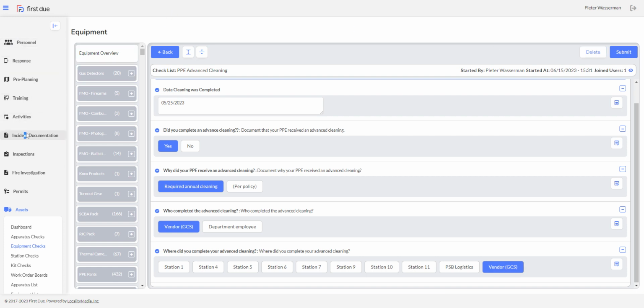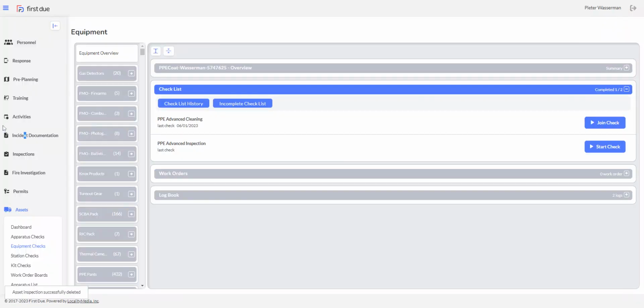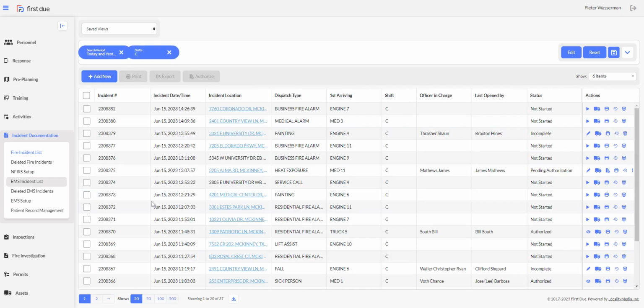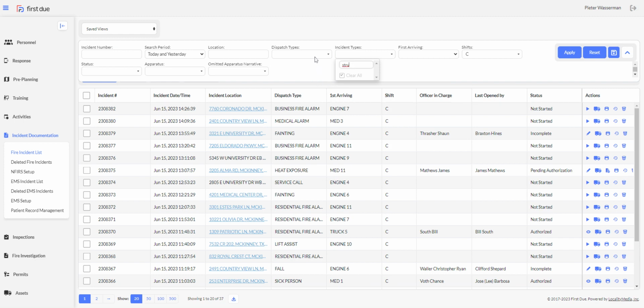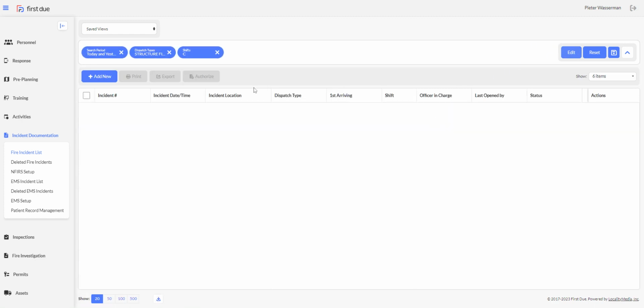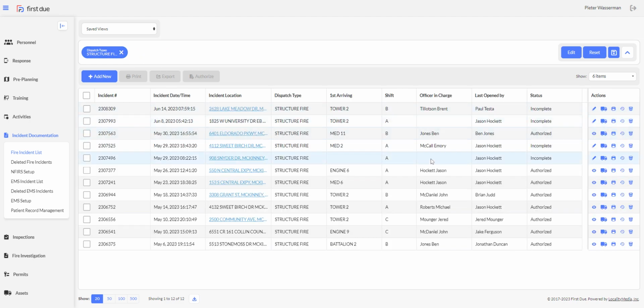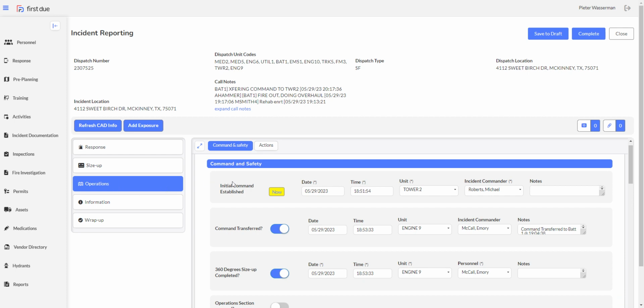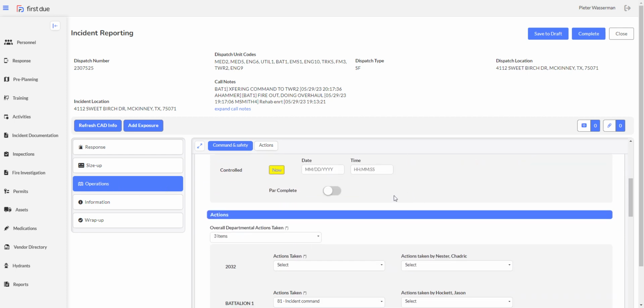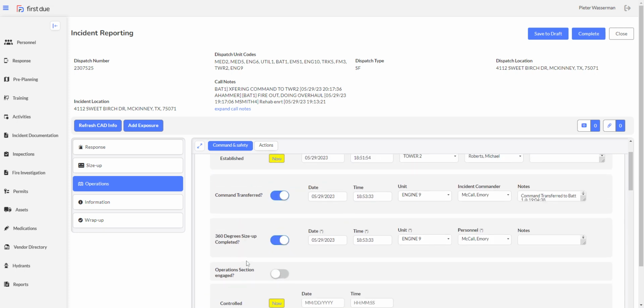The next thing I want to look at is on our incident documentation. We've had a couple of structure fires since we've been using First Due and just wanted to go over one thing. Let's go ahead and use Sweet Birch as an example right here. If you go into the call and we're in the operations section, you'll notice that we have the ability right here to toggle this switch.